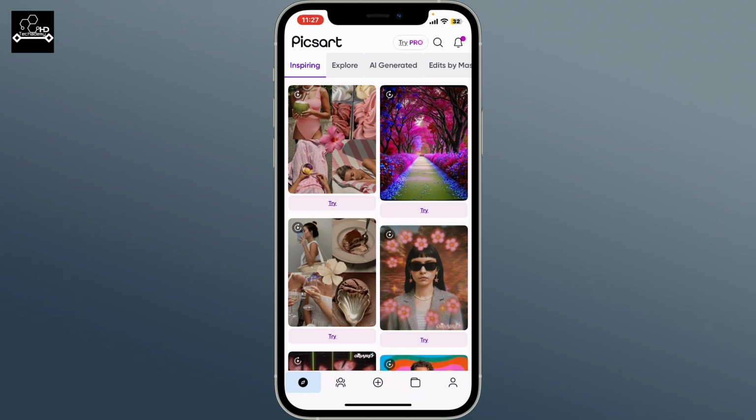First of all, launch the Picsart application on your device and log in with your account credentials if needed. Once you're inside the home page, tap on your profile icon at the bottom right corner.